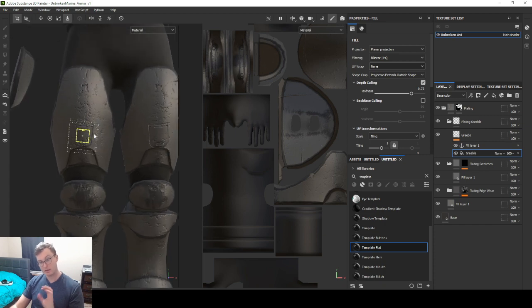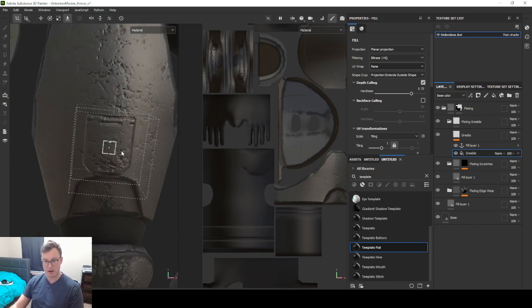So you're heading in the right direction. Sounds like your setup for your baking process might be a little bit off, but you're definitely heading in the right direction.